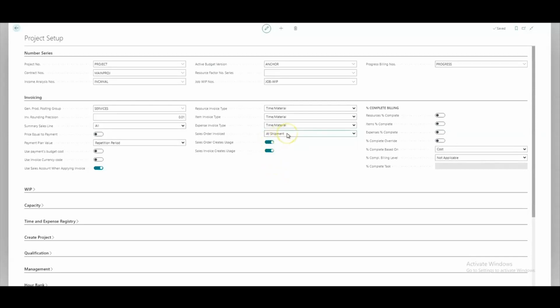The second option under Sales Order Invoiced is through project. It works in a similar way to the previous option, where you create a manual sales order or from the job planning lines for an item, resource, or expense. The process will follow the normal advanced project process. When you do a shipment, the product is invoiced at zero price. The zero price line is closed by the normal Microsoft Dynamics 365 Business Central process. This then lets us do the billing through the project.